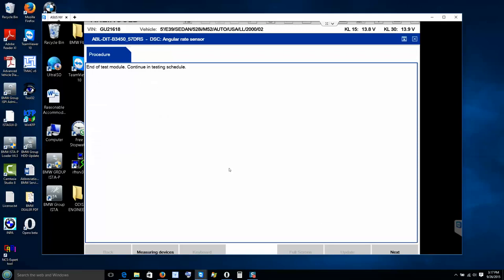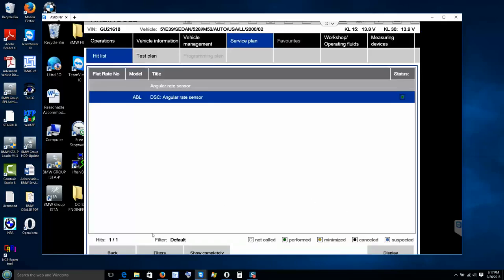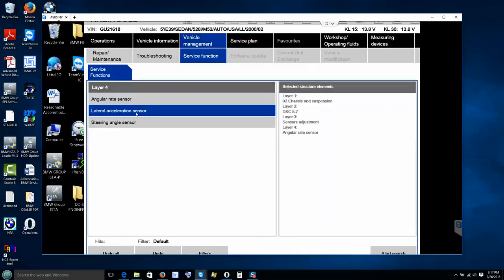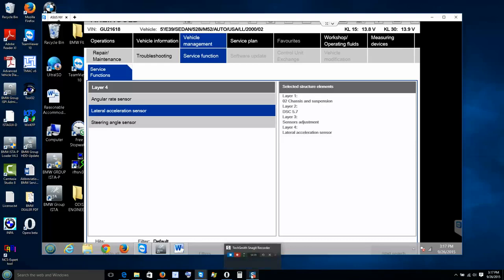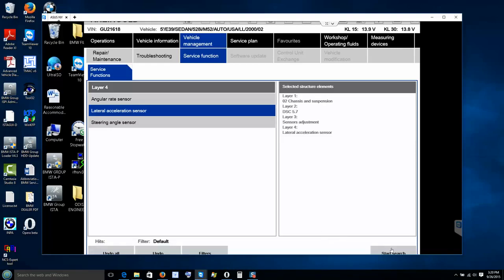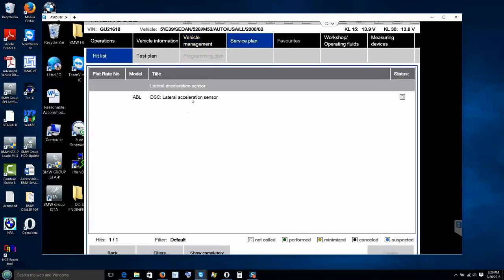It's going to end the test module. The test module is going to be ended. All right, so let us go back. Let us go to lateral acceleration, as I want to know if that's what they call transverse. Let me pause the video for right now. Let us go to the procedure for lateral acceleration and let us see what its procedure says. The ABL.